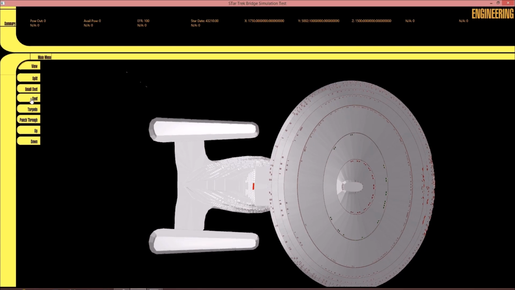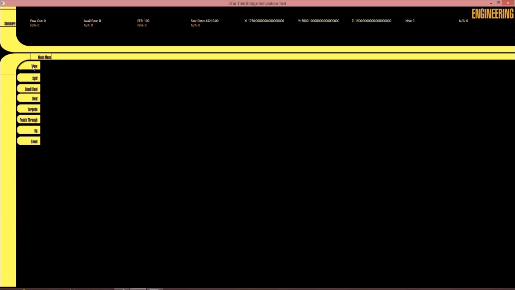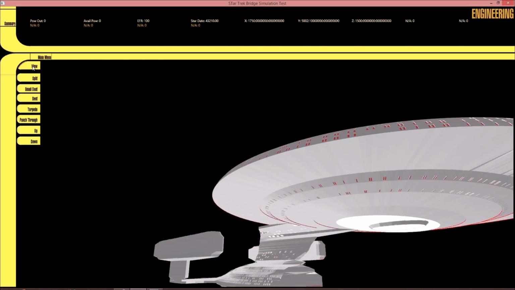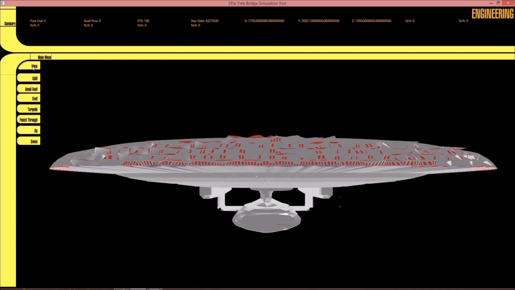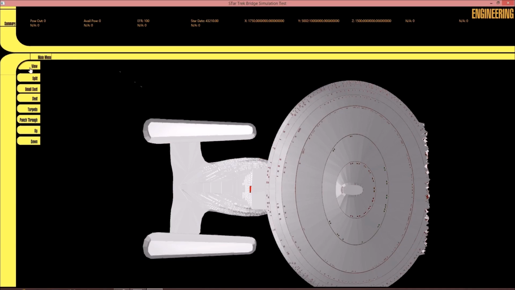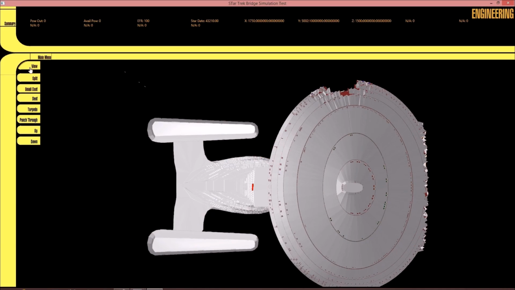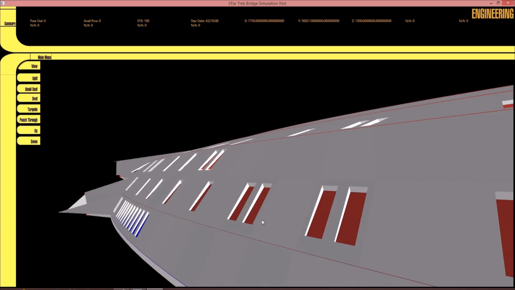To step things up a notch, we will now inflict significantly more damage, sort of like the damage that would be sustained by a collision with another vessel. As you can see, the hull is severely damaged, but still more or less intact. What if we explode a torpedo off the port bow? What would that look like? Here we go. As you can see, it's peeled back the hull plating.